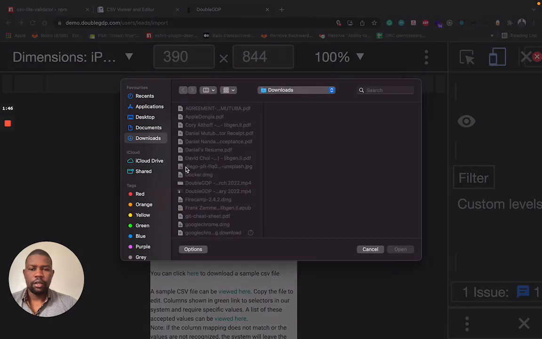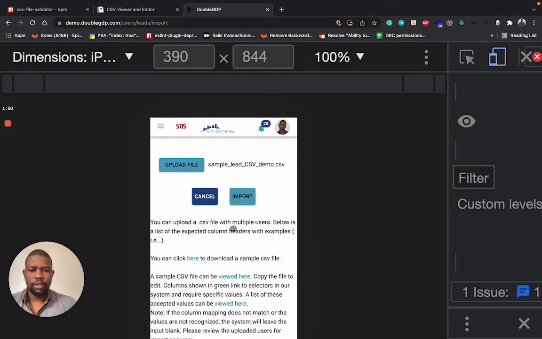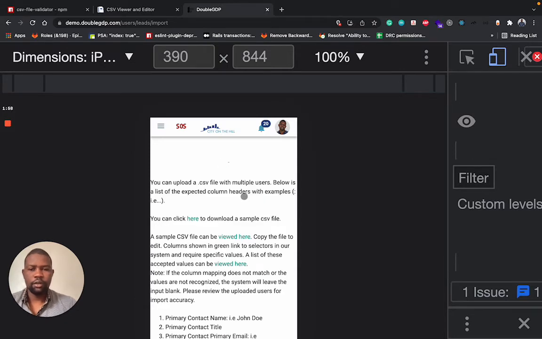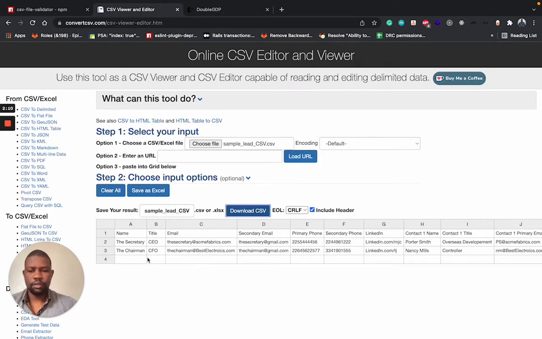Let's try uploading a file without any errors and see what will happen. So as you can see, you have options to cancel the import or import the users straight away. Let's click on import and be alerted that the process is ongoing, and a email with the feedback or the progress will be sent to you.